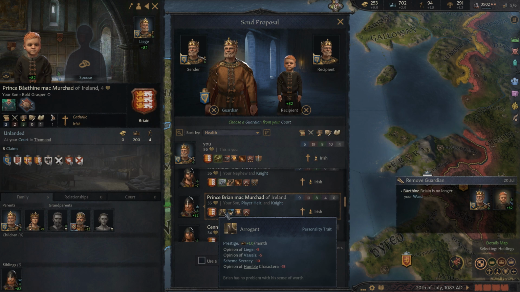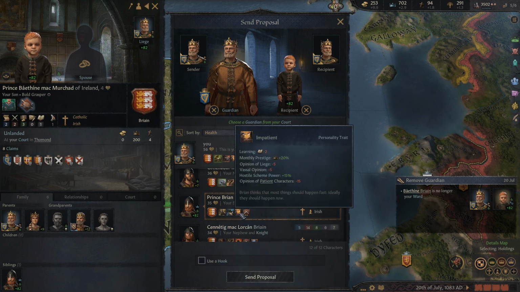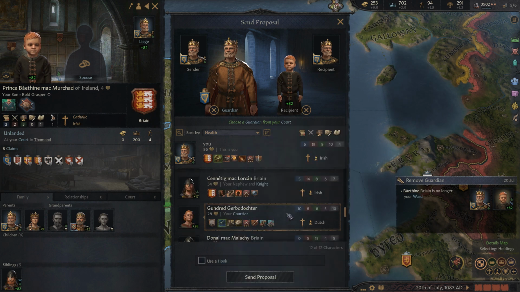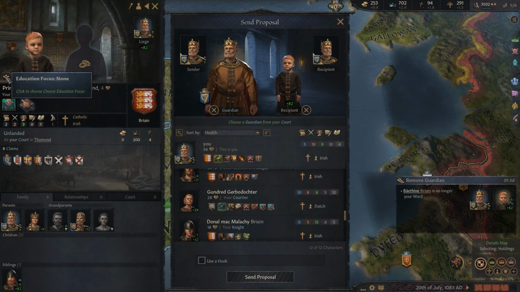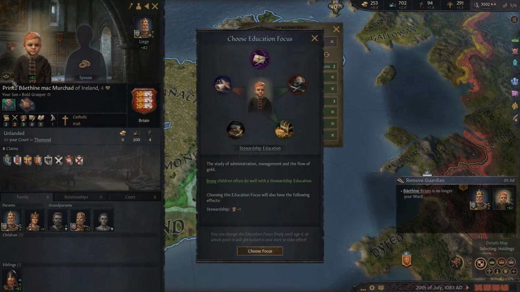Yeah, I don't really know. I don't really know who would be a good fit here. Another thing I don't know is if we don't specify a guardian, how does the kid's education run? Ah, okay, there's an education focus button over here. Study of administration.